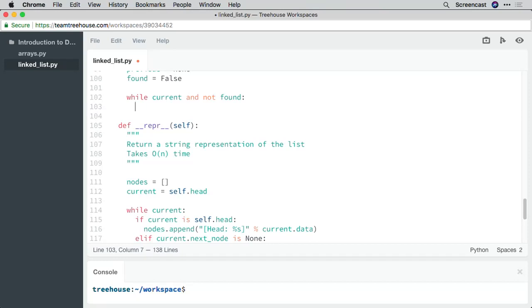Now inside the loop, there are three situations that we can run into. First, the key matches the current node's data and current is still at the head of the list. This is a special case because the head doesn't have a previous node and it's the only node being referenced by the list. Let's handle this case. So we'll say if current.data double equals the key and current is self.head, which you can write out as current equals self.head or current is self.head.